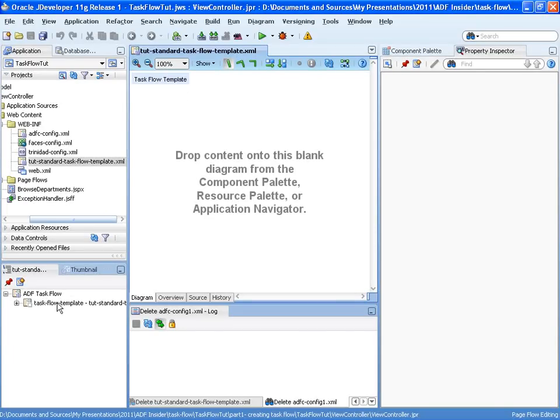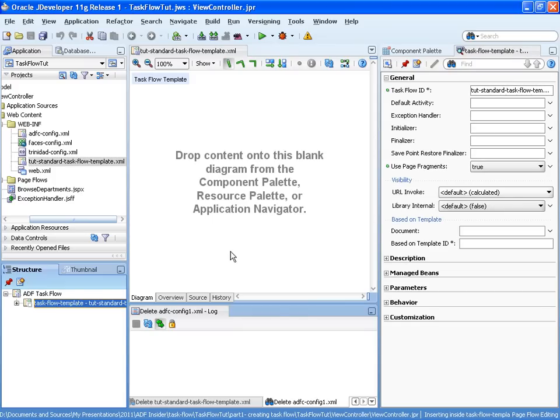In the structure window, I select the task flow entry and see that the property inspector synchronizes with the task flow properties. In here I can set all the properties that are available for bounded task flows. One setting is already set, which is to use page fragments. I can change it here, I can just set it to false. I keep it true, so I want to have this built with page fragments.